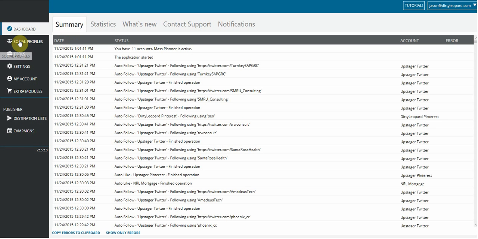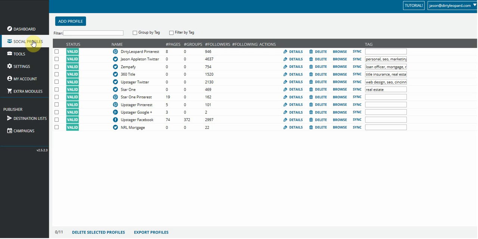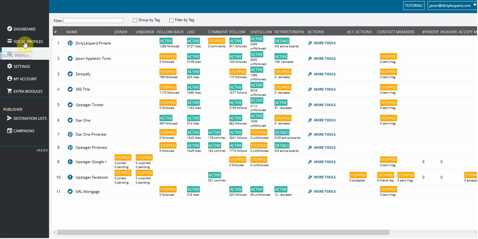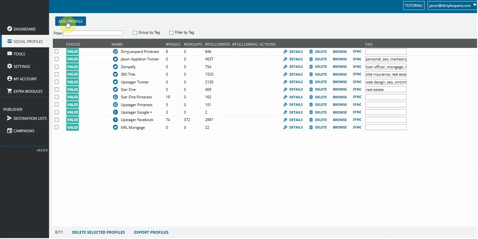Now, we're going to go over here to the Social Profiles tab. This is where you're going to see all of your social profiles. All right. Now, you have the status here for valid. That means that Mass Planner is able to log into your account. So what we want to do is set up a new one. So over here we're going to go to Add Profile.